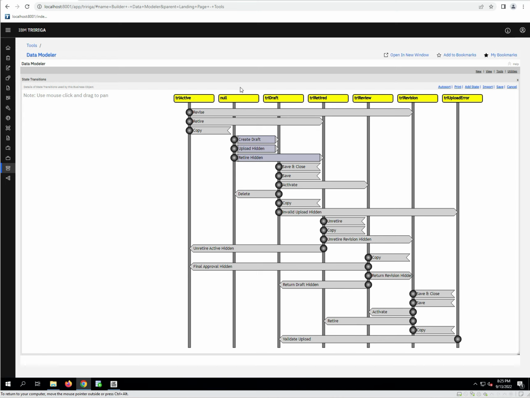A record that's created will start in the null state. And so all that matters are these interconnections, or the transitions between our states. So it's still the same exact set of transitions to get to the active state. I still have to create draft. It would still have to be activated to go for review and then the final approval to come back.